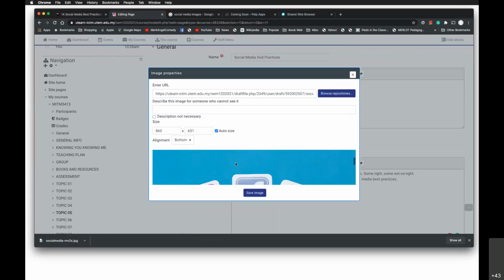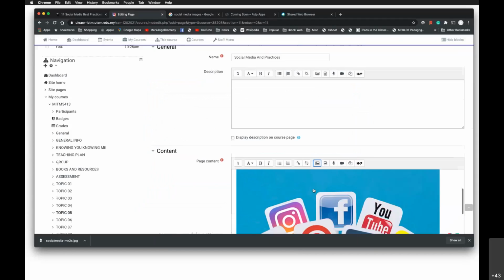That is size. You can reduce the size if you want. Do not put any description, because if it's not necessary, they will keep asking you. So at the moment, I have 860 pixels in size. Save. So this is actually the image.